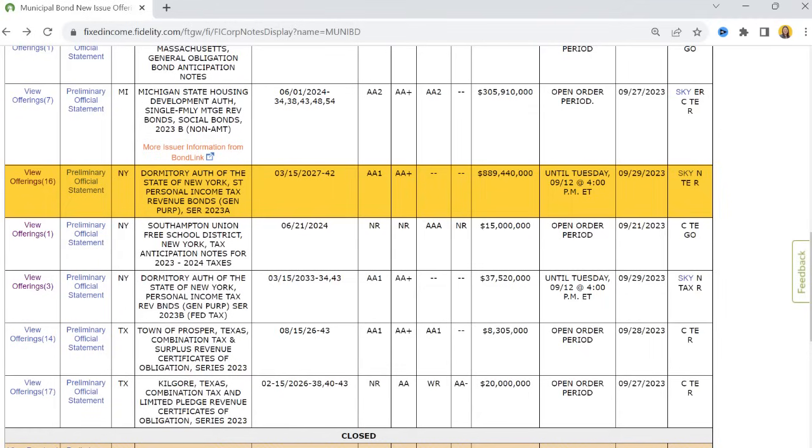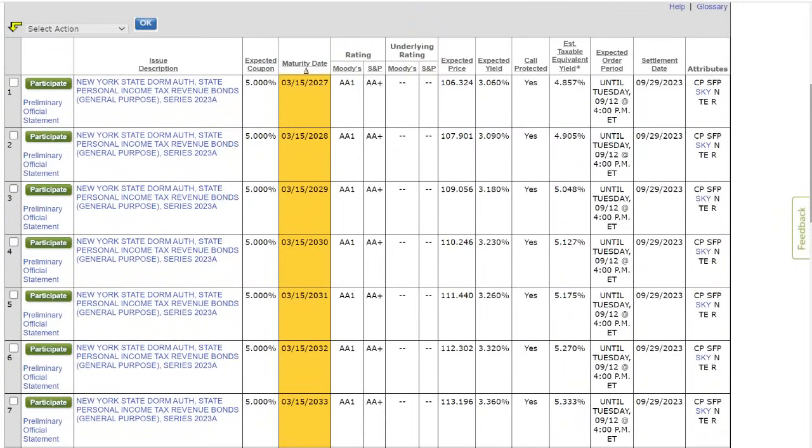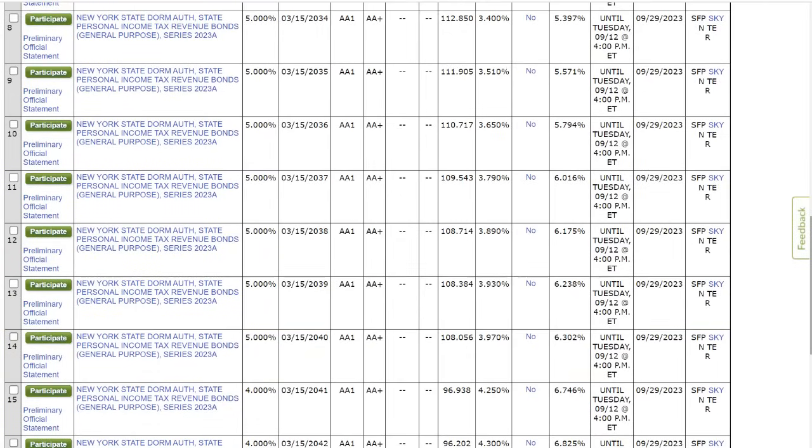To see the yield maturity combinations that are available, I need to go back to this original screen first. The 16 here means that there's 16 different issues, bonds, available for this muni. Now I'll click on View Offerings to get more details on the 16. And this screen appears with the first 7 maturity dates. Let's scroll down now. This one here is the one I ended up choosing.